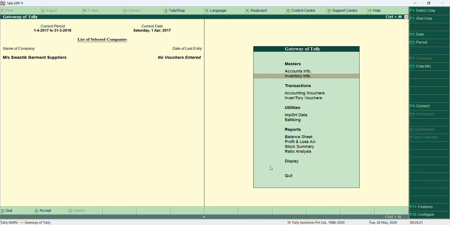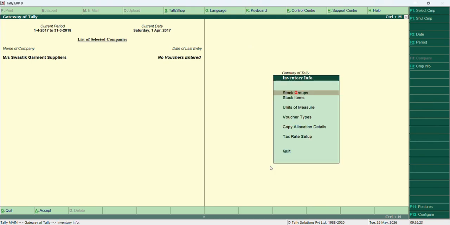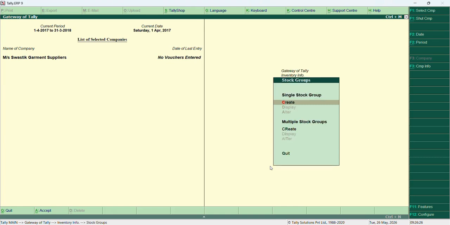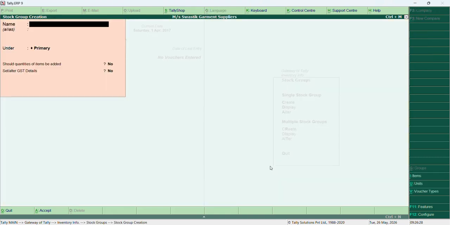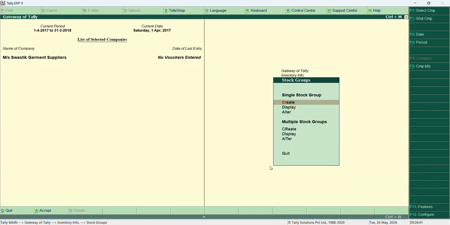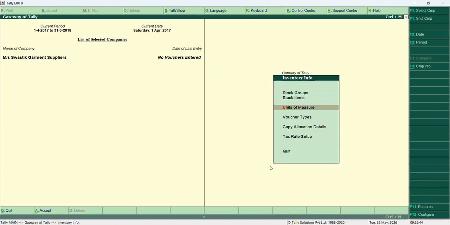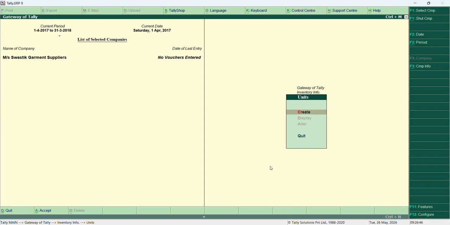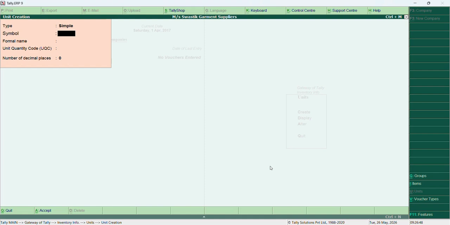We are coming in inventory info. Enter. We are first going to create a group. So stock groups create. So the t-shirt will come under garments. So garments group. Next it is primary. We are not giving any other information here. So yes. Come out. We have to give units of measure for the items. So create. Since there are t-shirts, so it will be in pieces.